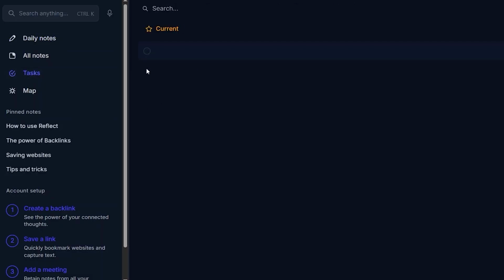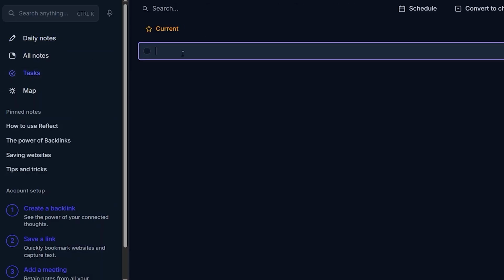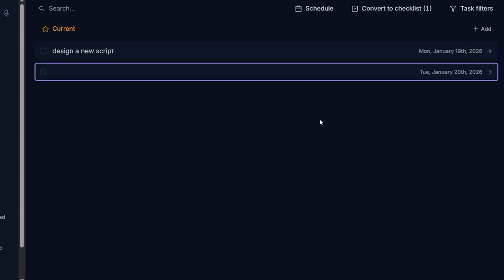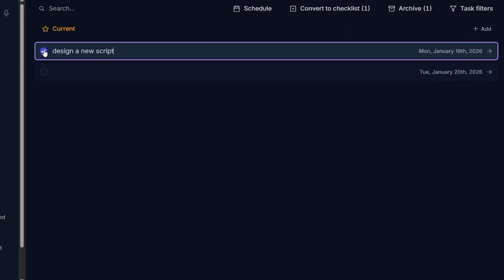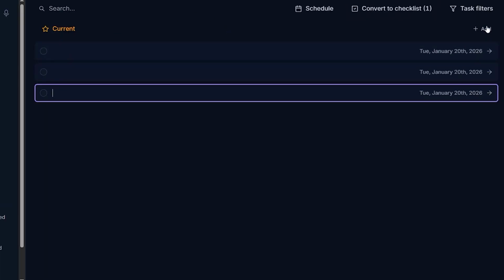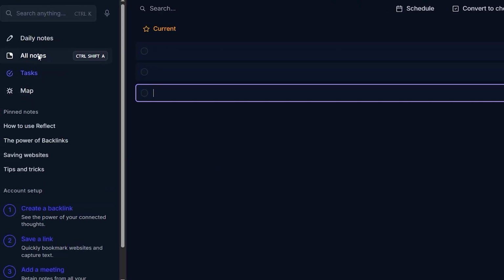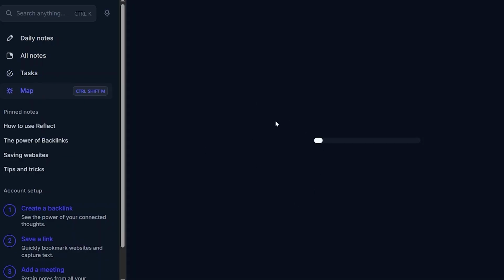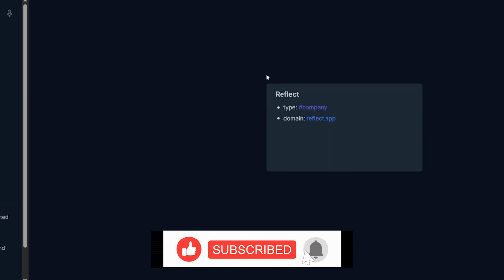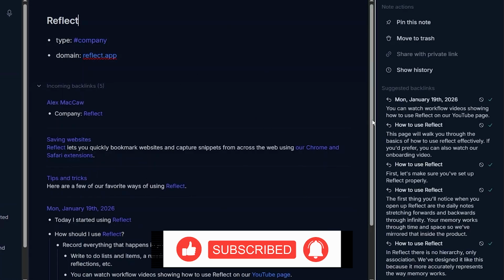This comes with a task folder where you can simply type in the task that you want, like a design, a new script, and you can simply see the date entry or even check these out once you are done with them. You can convert this into a checklist. You can keep adding in tasks or the schedules, which is also super easy. You can also ask AI to help you, and this is super useful because it also provides you an entire map where you can see all the linked notes together. You can simply click on this and it is going to take you to the exact note.